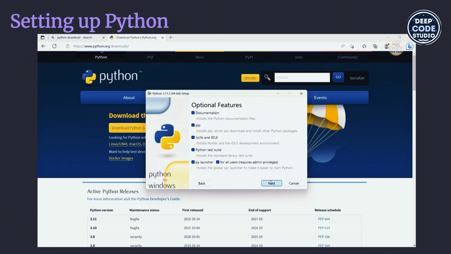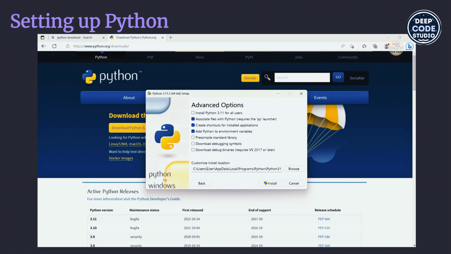Here you can see the default path for my Python installation, which is our user's home directory. But if you want Python to be accessible by everyone, then click on this option. Now you can see the path has changed. Now Python can be accessed by everyone, and click install.